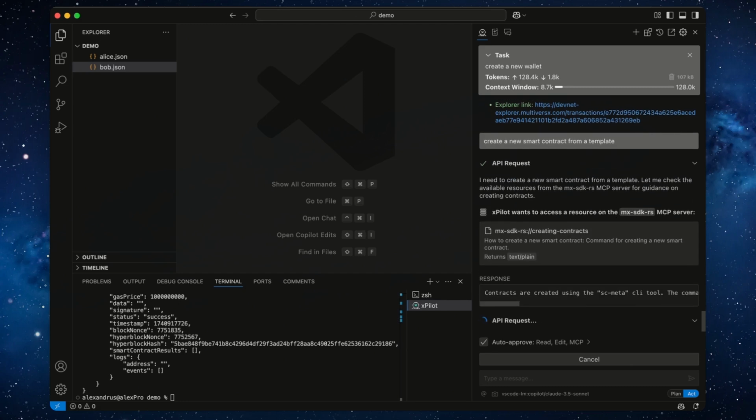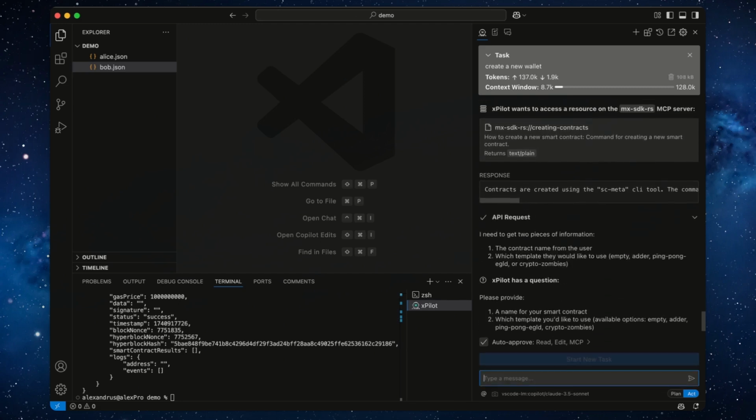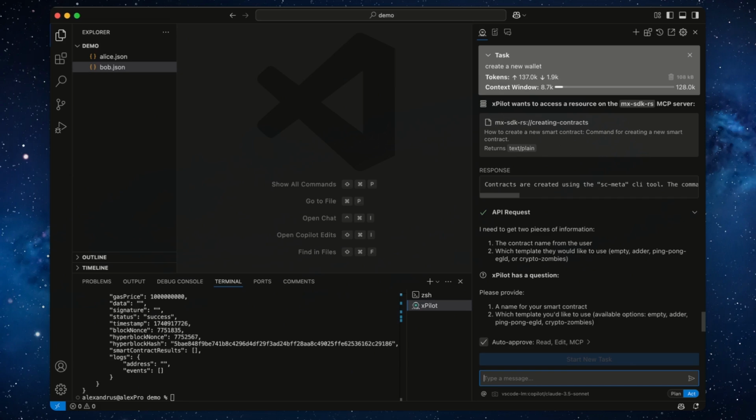A new resource is accessed, named Creating Contracts. The model now asks for a contract name and which template to use for creating the new contract. We'll name the new contract Demo Contract, and we'll use the simple adder template.